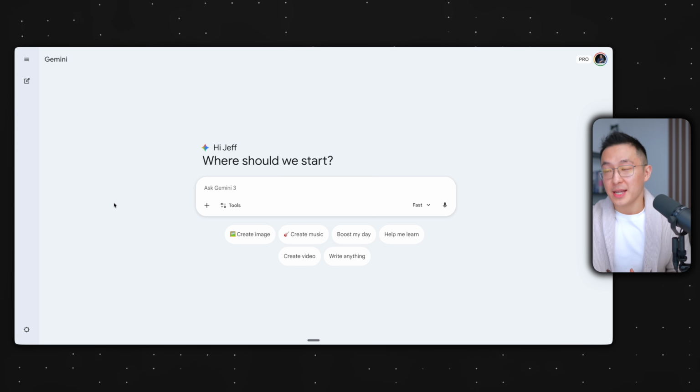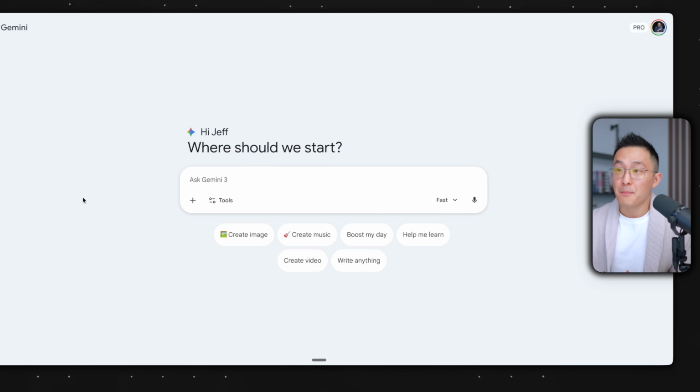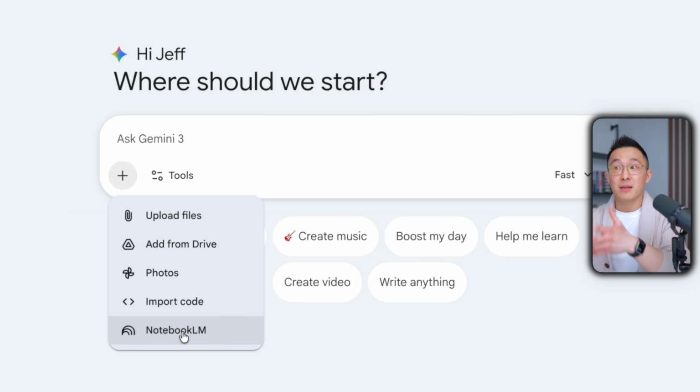And to Google's credit, they found a way to have their cake and eat it too by integrating NotebookLM within Google Gemini. But this video is already obviously too long, so let me know in the comments if you want a standalone video on that.